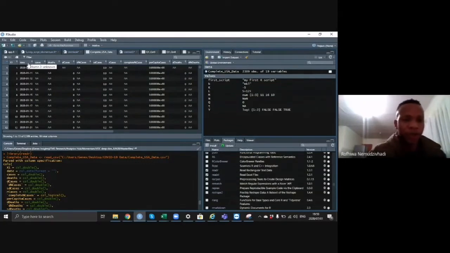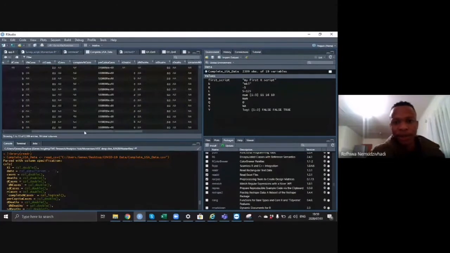But then for R to actually identify this as a date, there is a package that we actually have to install. I didn't install it, but I will show you. It deals purely with dates in R.